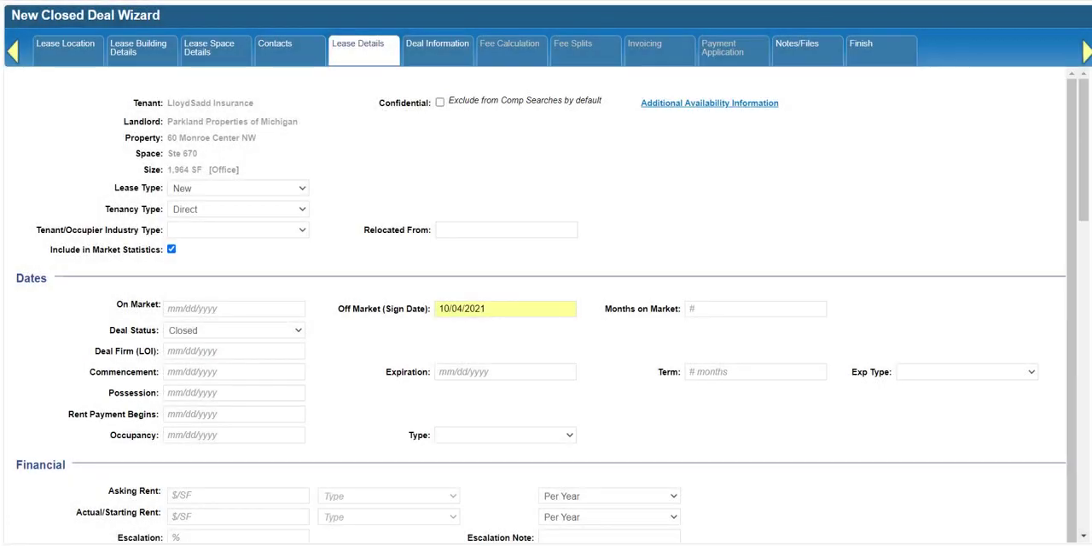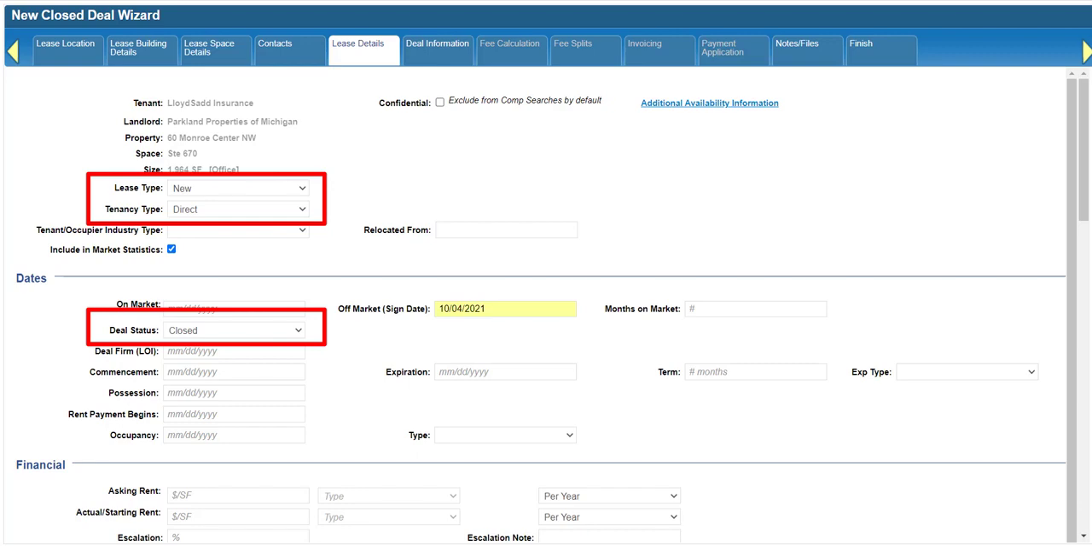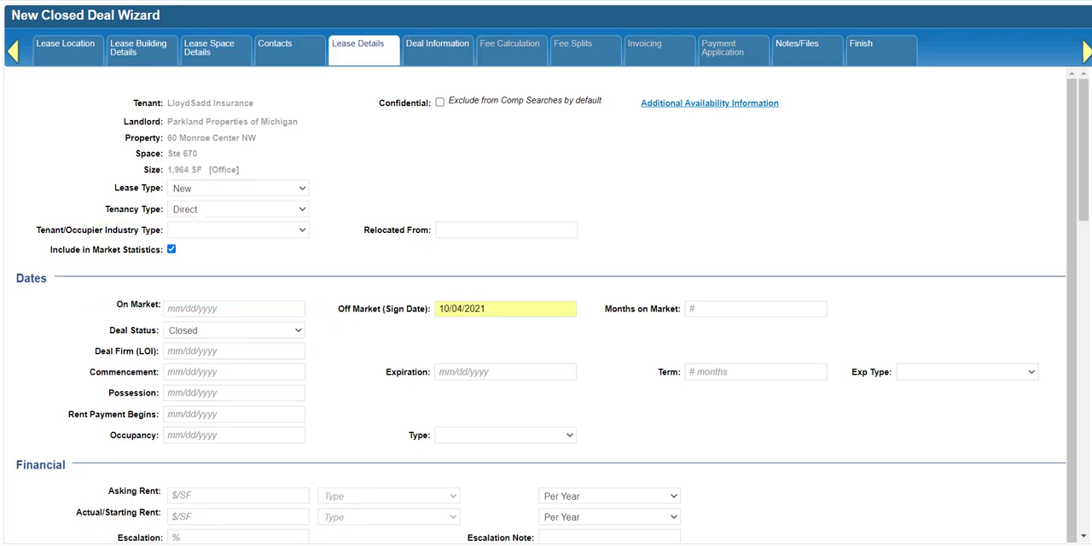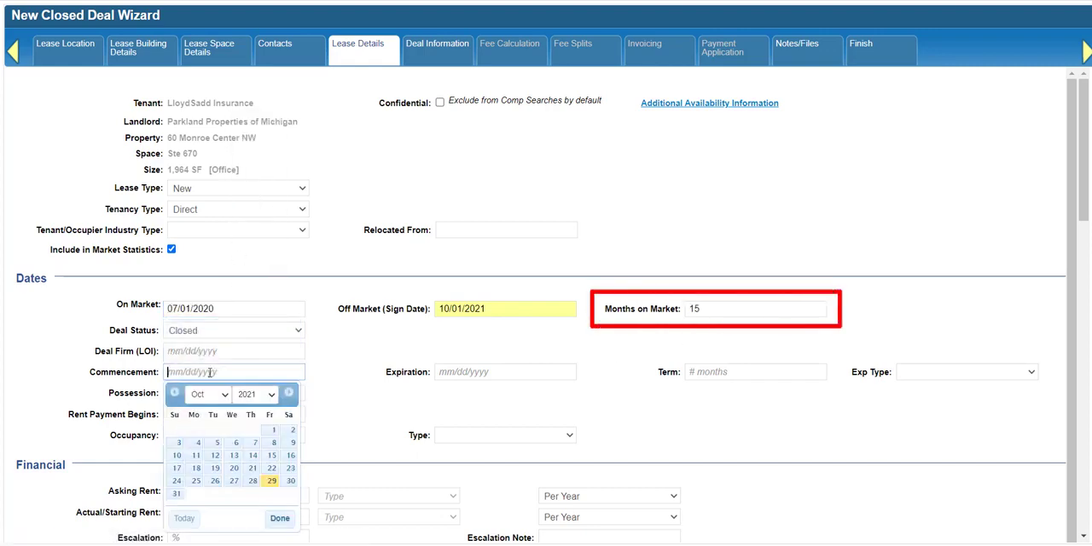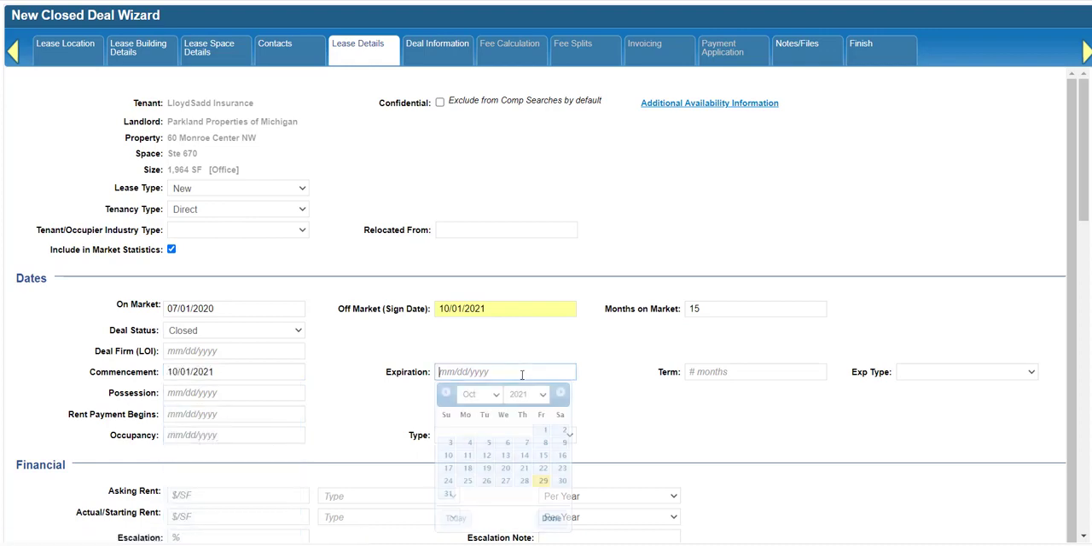Some fields will already be populated, either because of default settings or as a result of information you've already entered on previous forms, such as the off-market date. Please note that the off-market date initially copies the deal close date from the new closed deal modal, but you can change it to something else if needed without affecting the deal close date. Other fields will calculate automatically based on the information you enter here. For example, months on market and the number of months for the lease term.